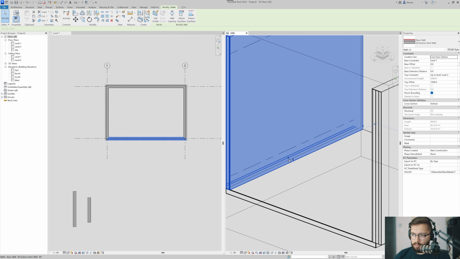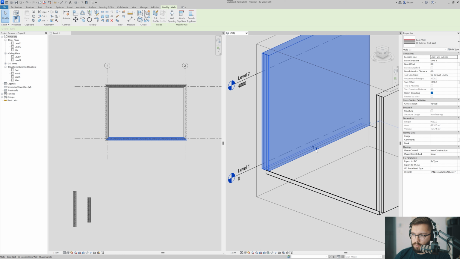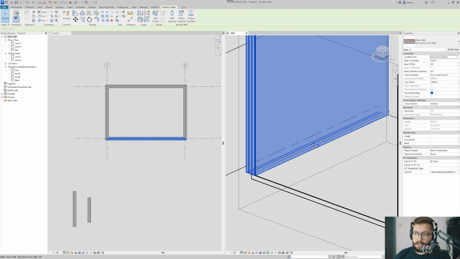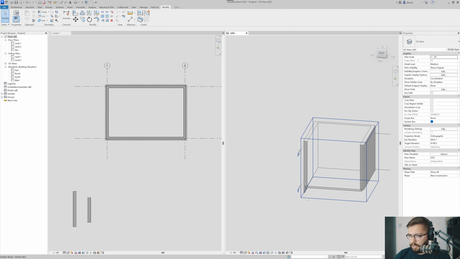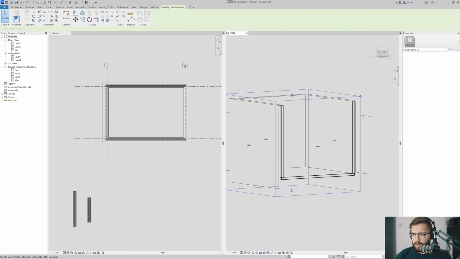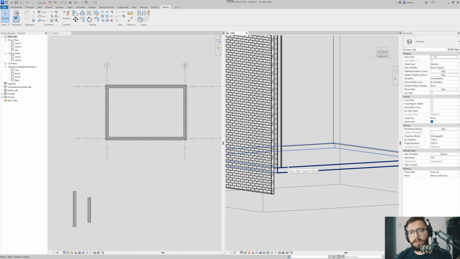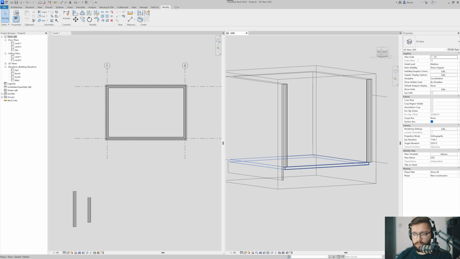So now you see that my wall actually has two grips. One of them functions for the wall as per usual. The other one, however, functions just for the brick, okay? So this is a way in which you can actually manipulate one or several layers.